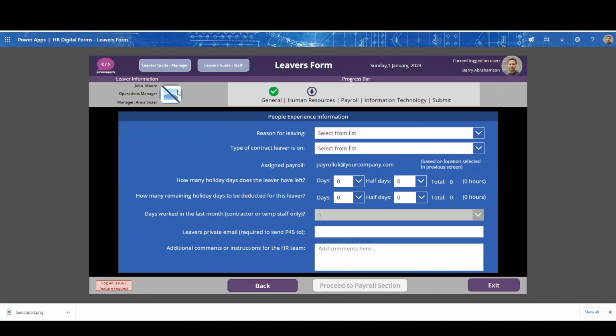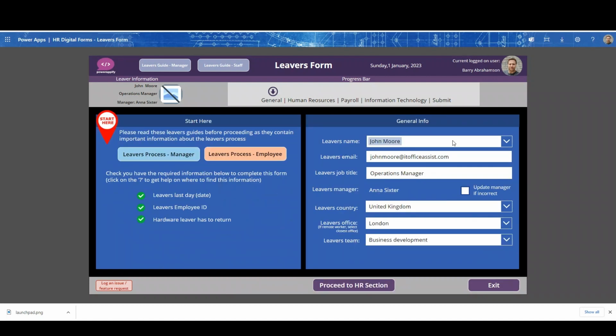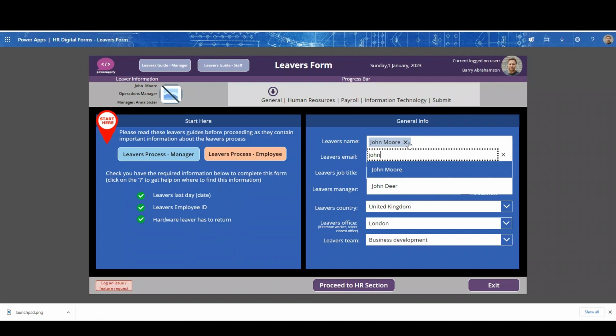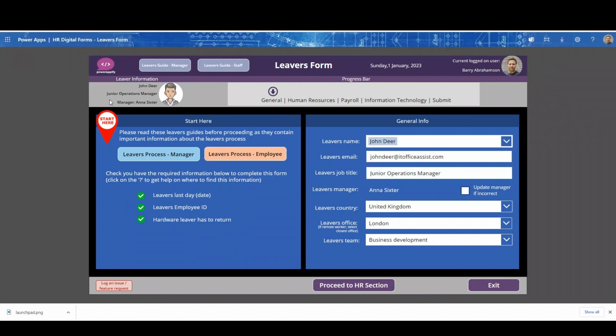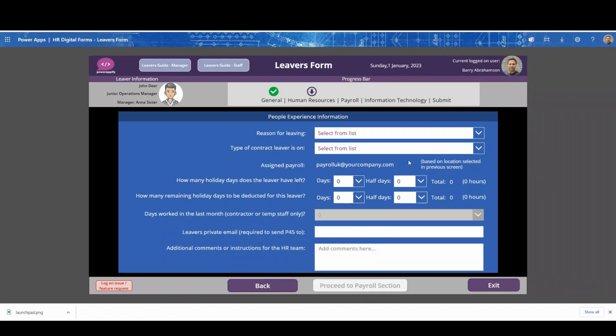If there was a picture, this just means there isn't a picture uploaded in the Office 365 directory. It just puts that blank image, but if there was a profile picture for that person, then that would be displayed there. In fact, let's go back and try a different person who might have one. I think John Deere might have one. There we go, you can see there. So let's just change it to this person for the example here.